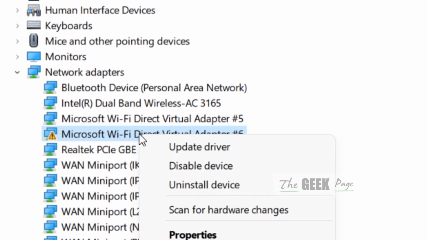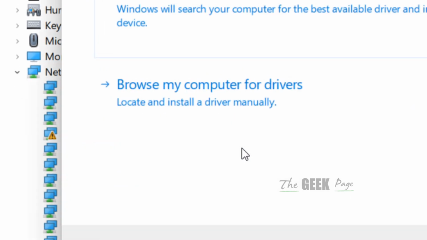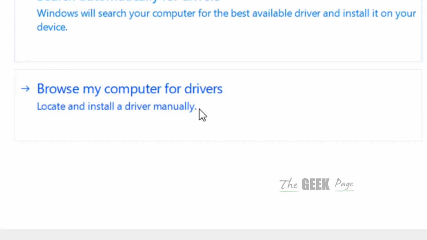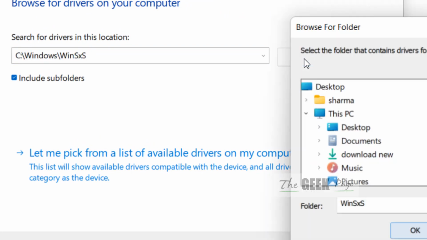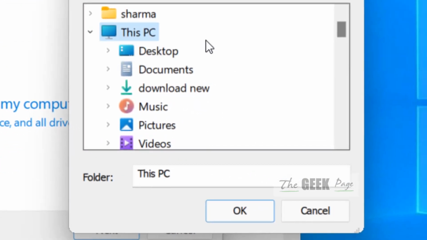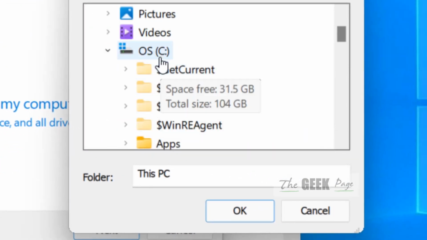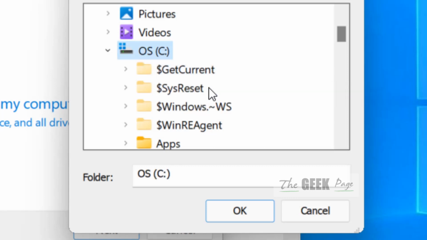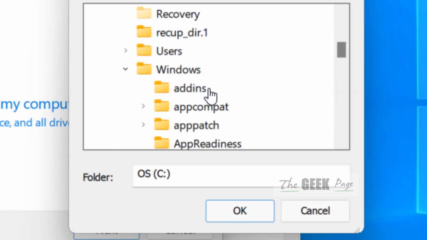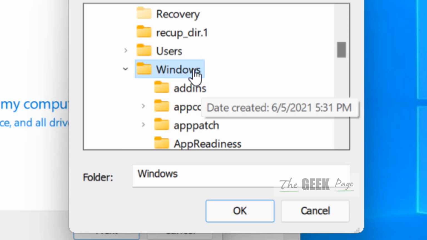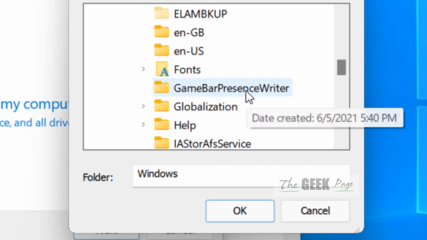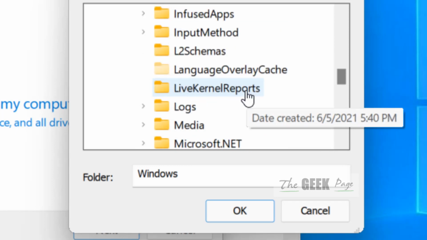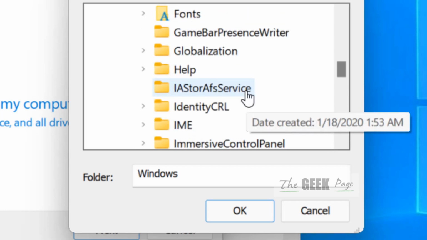Just right click on that particular driver, click on update driver, click on browse my computer for drivers. Now click on browse. Now go to This PC, C drive, then go to Windows, expand it. And here you will reach WinSxS.